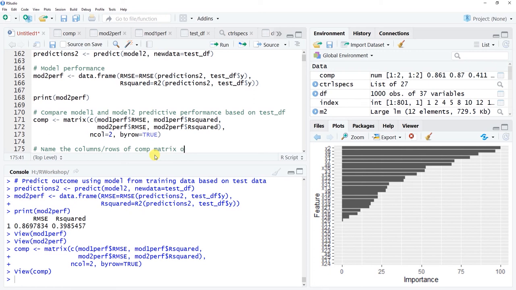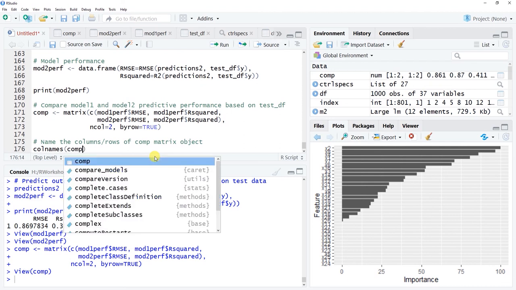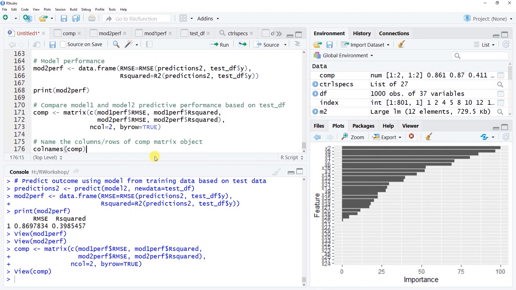matrix object. Okay, and so we're just going to use the colnames function from base R and put the name of that comp table we just created as a sole parenthetical argument. And then to the right of it, we're going to use the left-handed arrow, and we are going to use the c function to specify in order the names of those columns, which is RMSE. That's what we're going to name the first one since it'll have the root mean squared residuals.